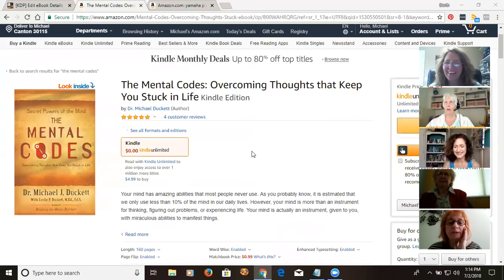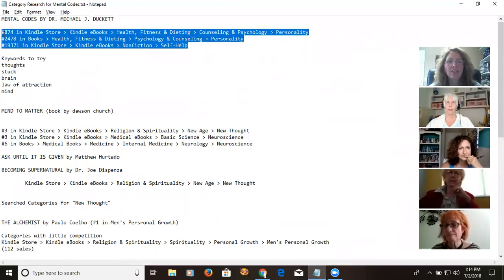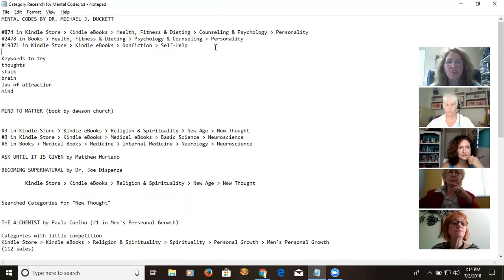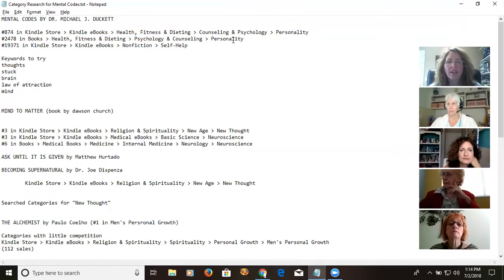Okay. So anyway, what I did first is I came up with what his categories are now. I went there and kind of jotted those down so I know what we're working with. Now, why they've got him under personality, I'm not really sure. The book has nothing to do with personality. It is a self-help book. So I just thought, okay, what are some keywords? Maybe being thoughts. He talks about being stuck, the brain, law of attraction, mind, things like that.